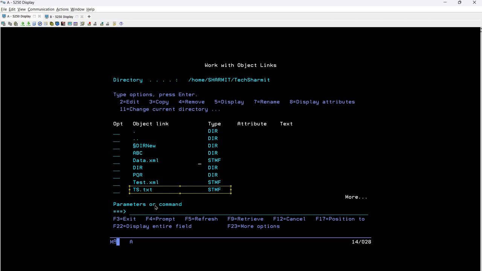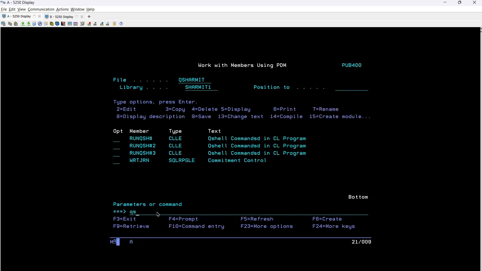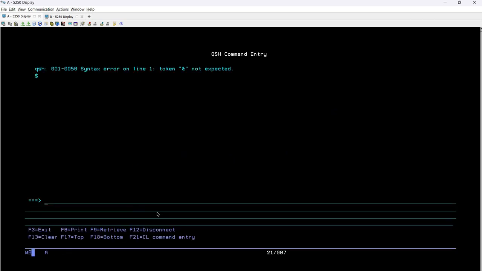All right, so let me show you the command. Firstly you need to write here qsh. What qsh will do is open the Qshell command prompt. On pressing enter you can see it is showing the Qshell command entry screen, where we will run one command, ls -l.